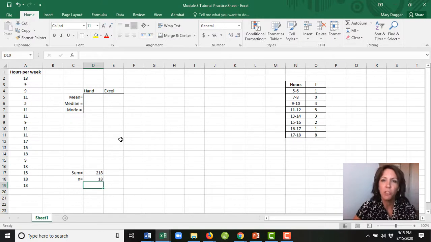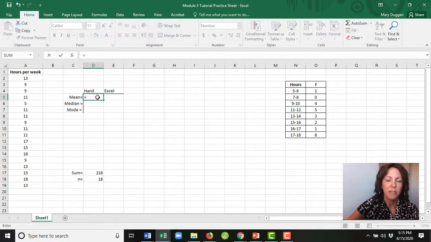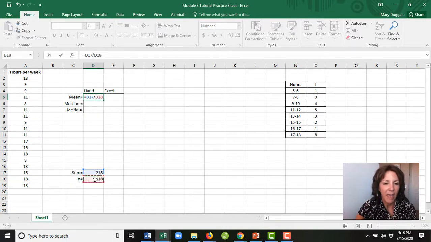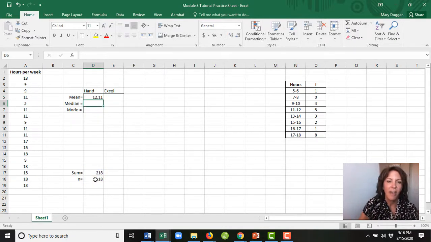So I can now do my hand calculation, so to speak, of the mean. I'm going to come up here and I'm going to click on this cell, and I'm going to enter equals. And Excel says, okay, you want me to do math, but what do you want me to do? Well, I want Excel to take, I'm going to click on the sum. I'm going to click on the divided by symbol. I'll click on the n and hit enter. And there you go. Excel just did the average for me. It just did the mean for me in a click of a button like that.